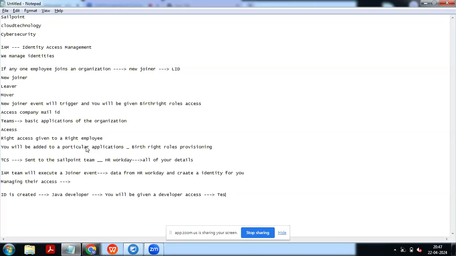Only tester access, whatever the tester needs for the application. You will be given only the access which is required for testing. As a tester you will not be given developer access, you will be given tester access. You got me right? Any questions?